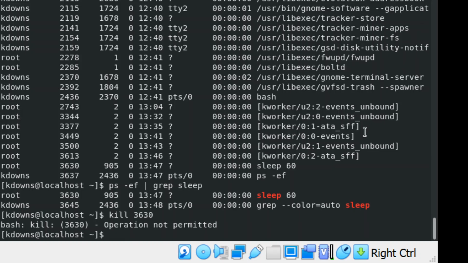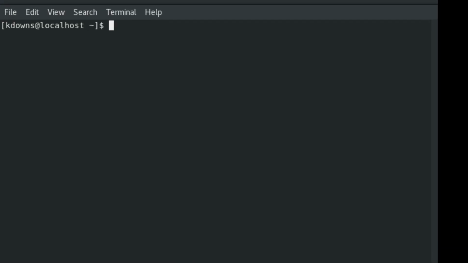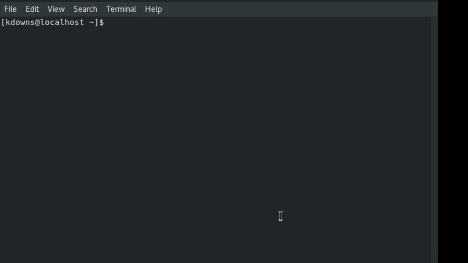Okay, 3630. Okay, so I need to run that as root. You can see there that process was started by root, and as such, I'm not going to be able to kill it because I'm not root. Okay, let me go ahead and clear my screen here. And that process will finish in 60 seconds, so I'm not too worried about it. I'll let it finish on its own.